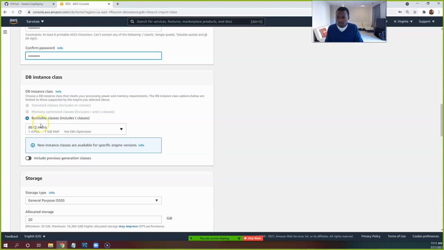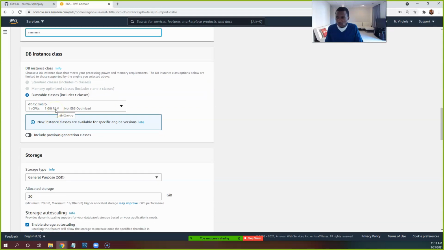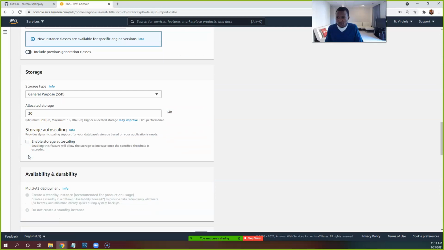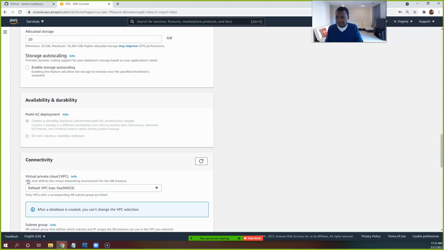What else here? Leave this as T2 micro, the free tier that we're allowed to use. Enable storage auto scaling, remove that. We don't want that. Public access, yes.